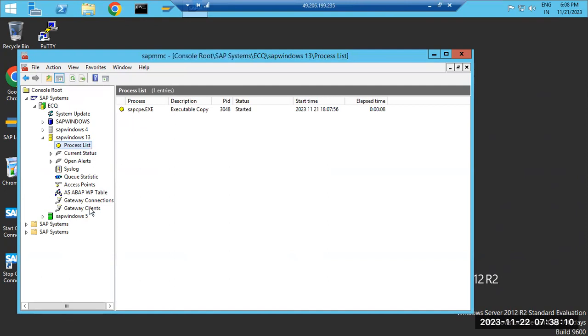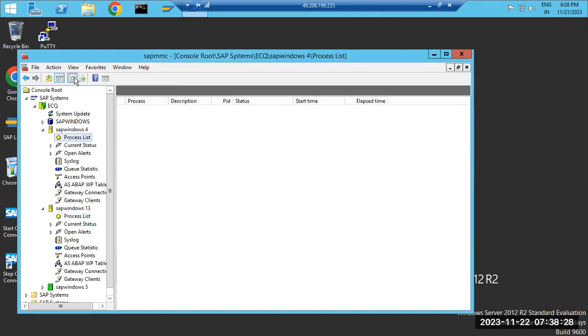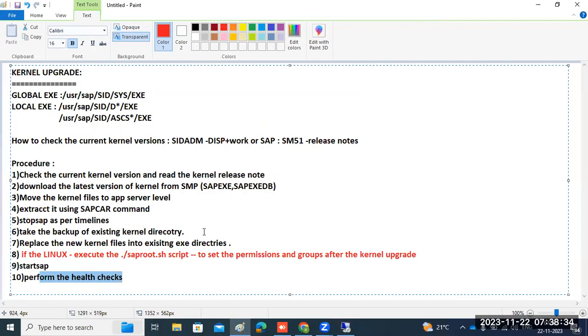See here, we are updating only the local exe directory. Then after that, how is it updating here? When you update the local exe directory here, you see the SAPCPE program will update it into the global exe directory. So local to local here. The trick is that you are only replacing the existing exe directory, that is called sysexe. That is the only thing you are replacing.